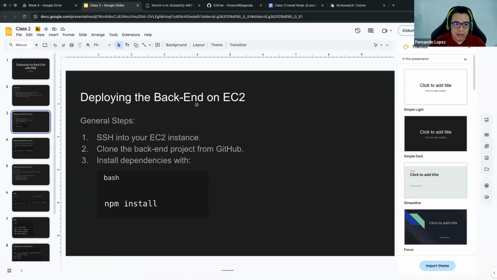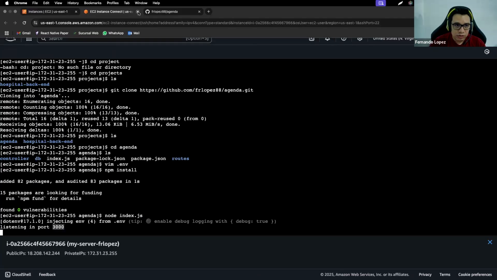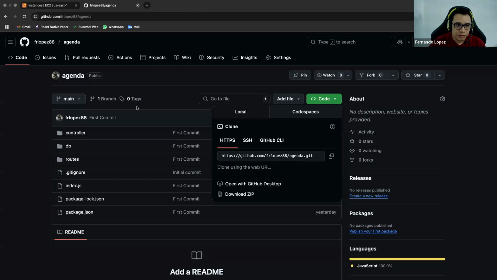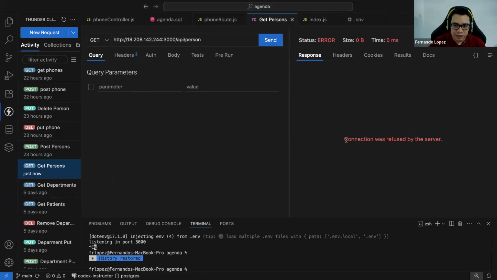Now, I need you to focus on something. Let me show you something. If I close this terminal, and if I try to get my data again, you will see that I have no connection, right? You see this? Now the project's not online. You see this?